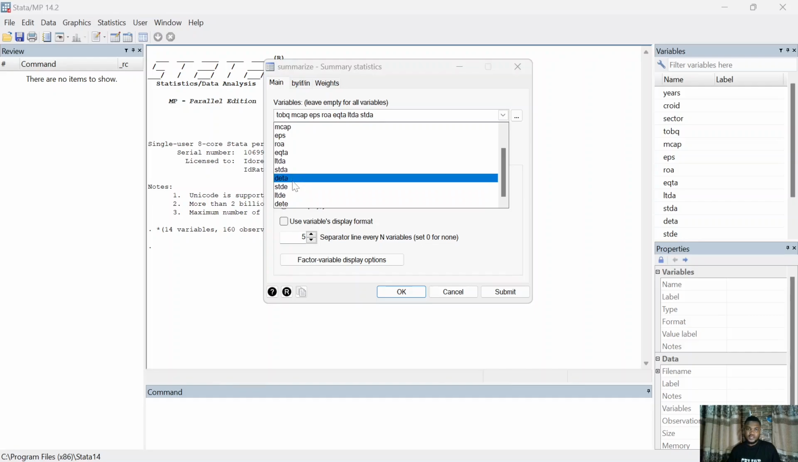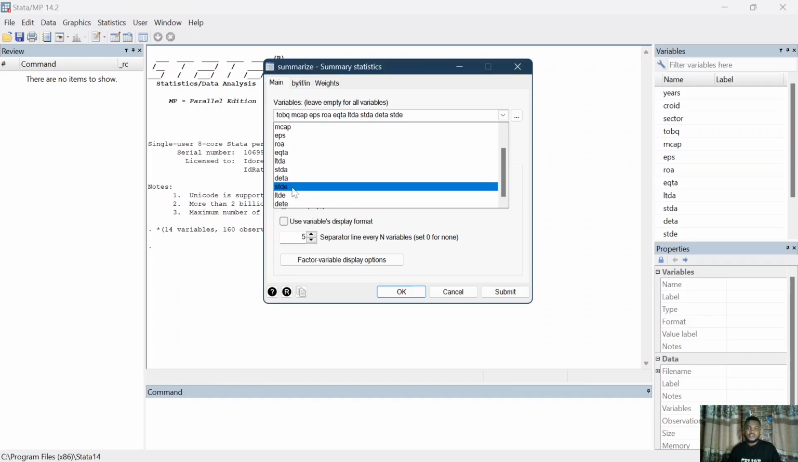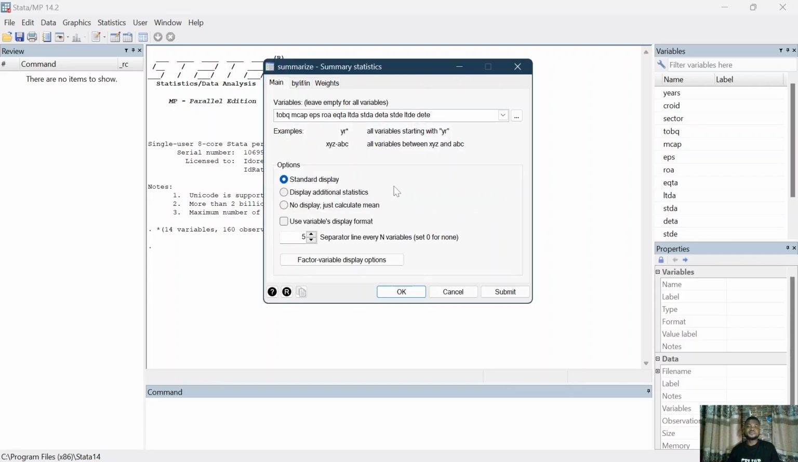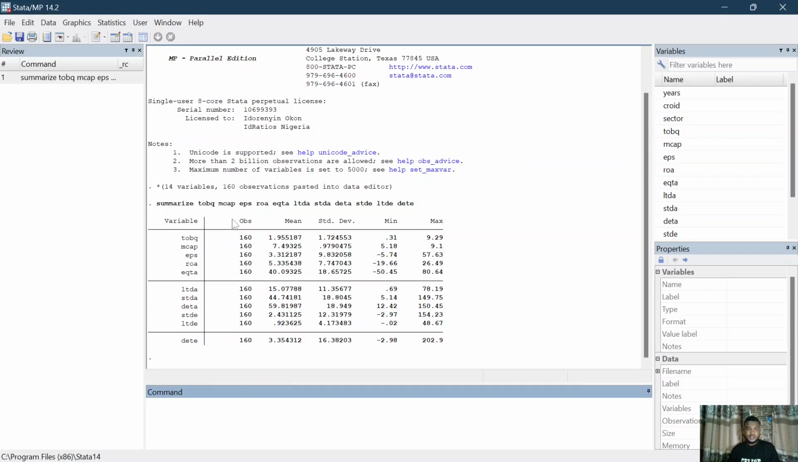We have total debt to asset, we have short-term debt to equity, long-term debt to equity. We also have total debt to equity. Okay, so that's just basically it, just to load your variables, and then you click OK. So this is my result.